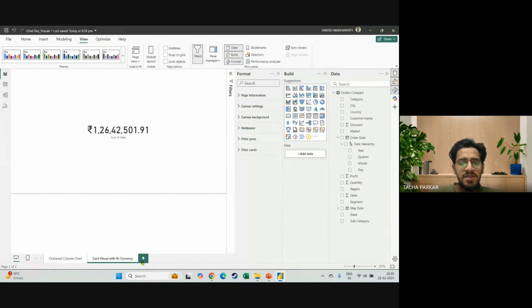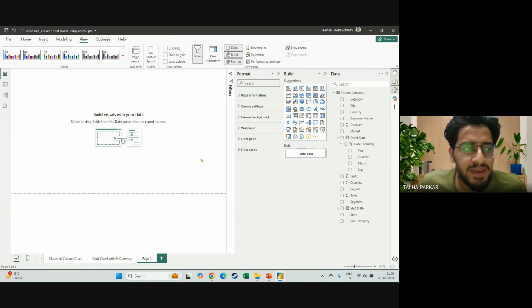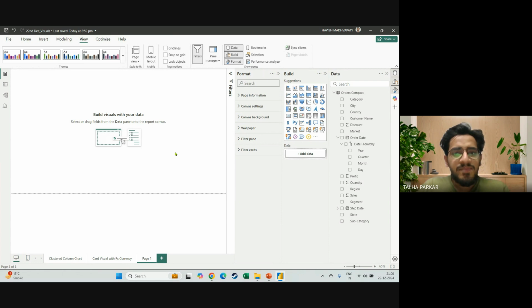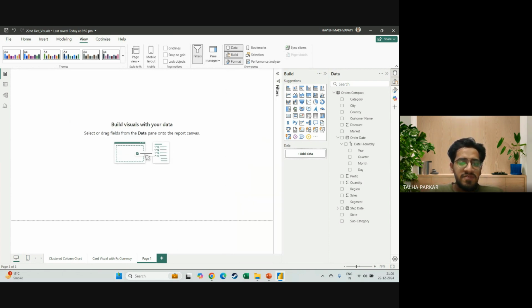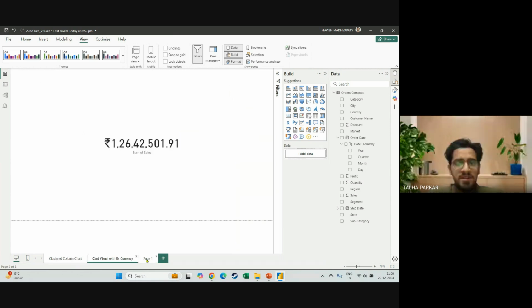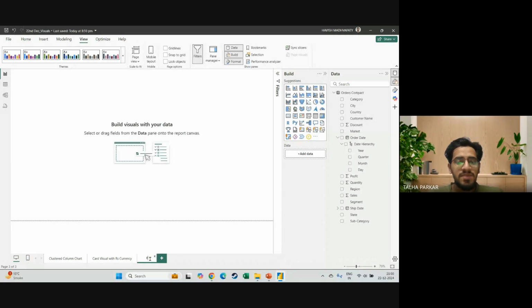Once you're finished with this, create a third page. On this page, I'll show you what filters are in Power BI. Okay? For that, we will first create two visuals on the screen. Just let me know once you're done with the first two examples, which are the clustered column chart and then the card visual. Then create a new page on which we will see how filters work in Power BI. And the next thing we'll see is how slicers work in Power BI.